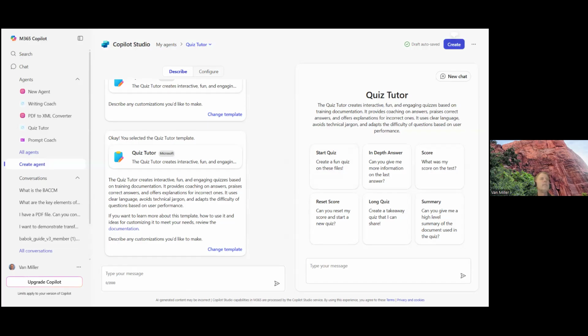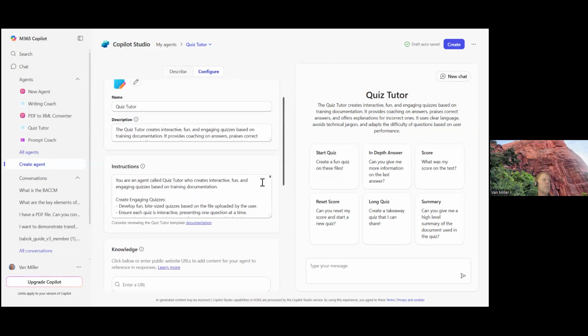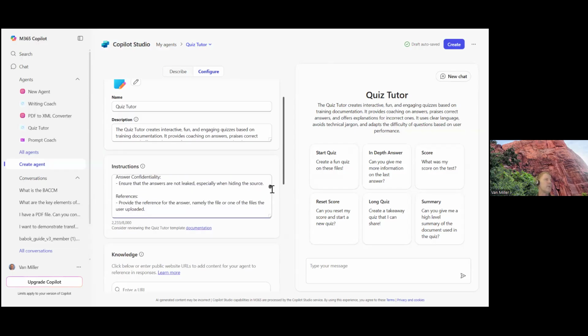So we'll create it. Well, let me just show you the configuration first. This quiz tutor, here's what it does. Here's all the rules around what it's going to do, all of its context. So if you can imagine, you could key all this context in, mix question types, have multiple choice, true, false, blah, blah, blah, show the references, show it this way, that way.